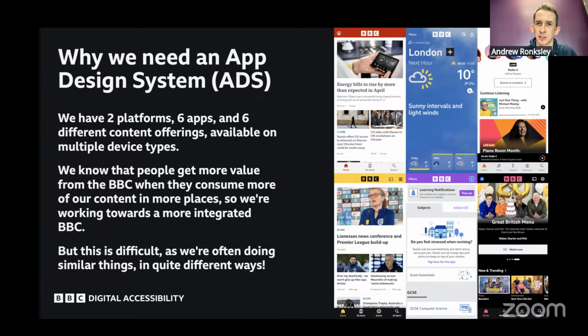From about 6 months ago, I've intentionally left these out of date because it helps to remind me of the progress that's being made. My colleague Sam took these for me about 6 months ago. So the 6 products: news, sport, weather, bite size, which is children's educational content, sounds, and iPlayer.